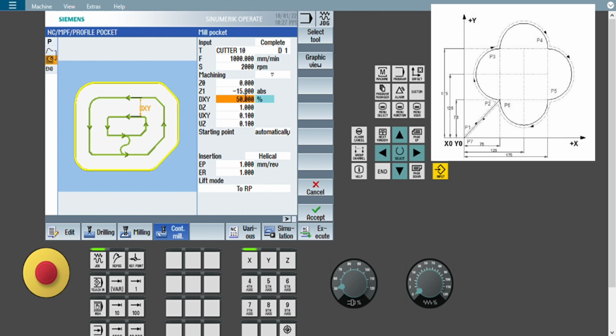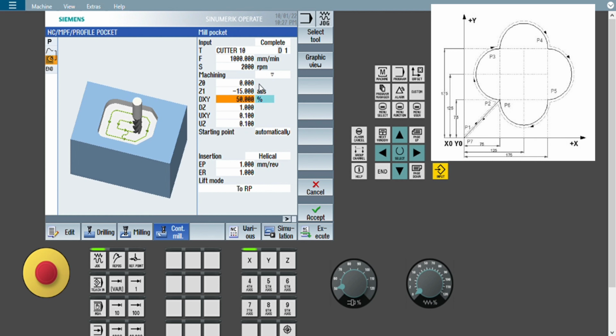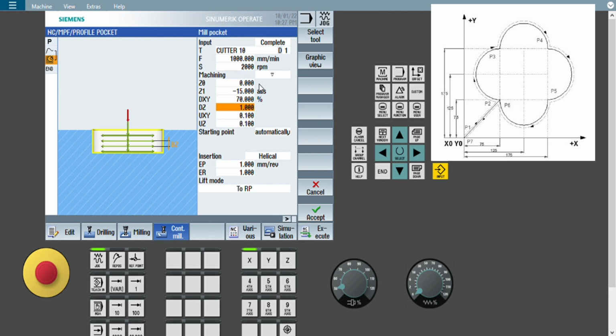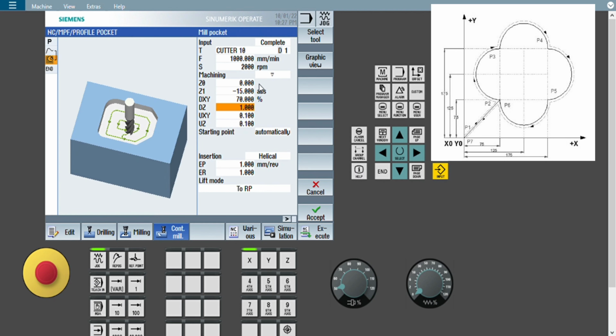Next is DXY. By default it's coming in mm, so never use this mm, it is confusing for everybody. So always just press this select option. After pressing the select option, this will come in the form of percentage. So DXY is a step over, horizontal step over, that we also call horizontal depth of cut. So I am just giving here 70% depth of cut. This is roughing, so 70% is good. If I give less step over, my cycle time will increase, and if I give more step over, I will not get a good surface finish, and chatter marks will also be generated on my profile.